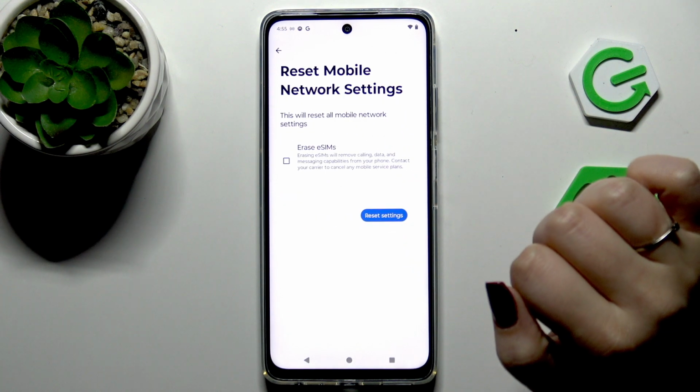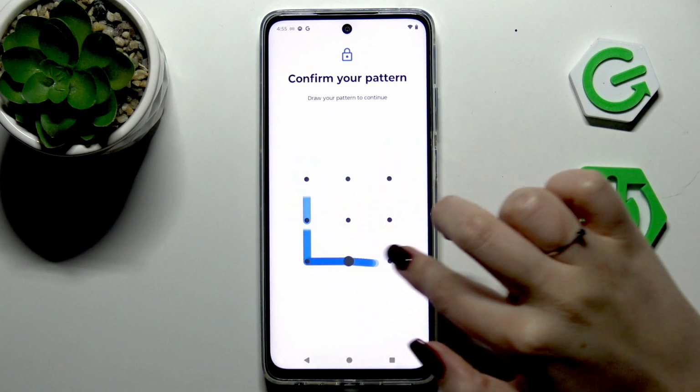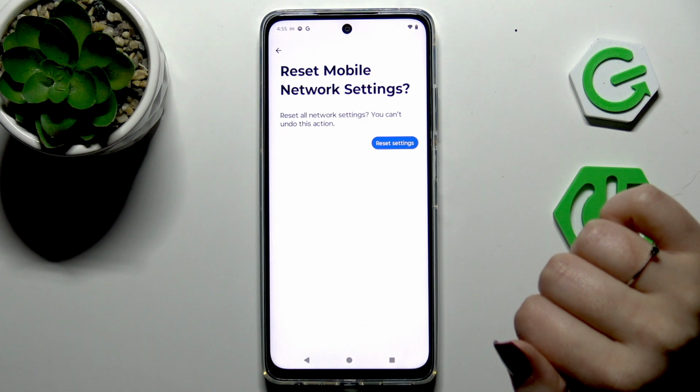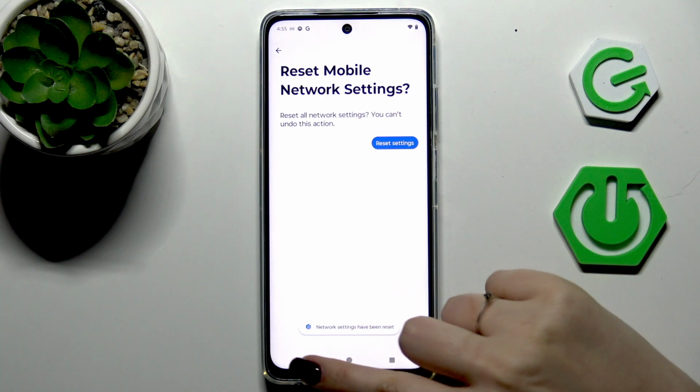So let me start with this one. Just tap on the option and tap on Reset Settings. We'll have to confirm everything with the screen lock. Be aware because you cannot undo this action. Reset Settings, and we've got the information.